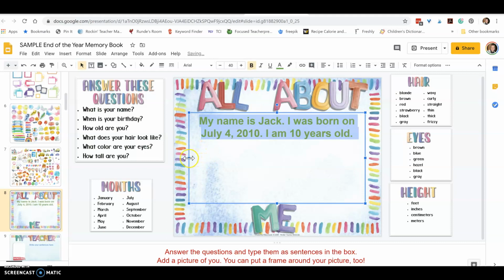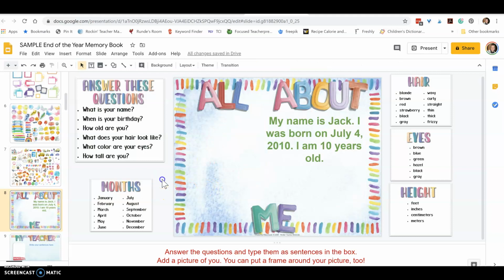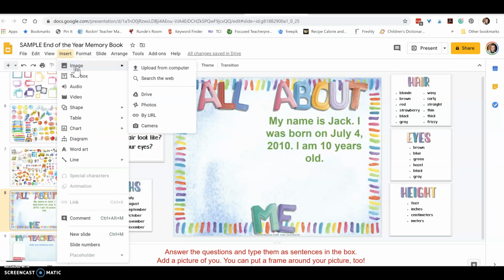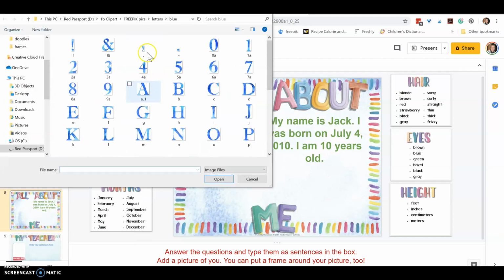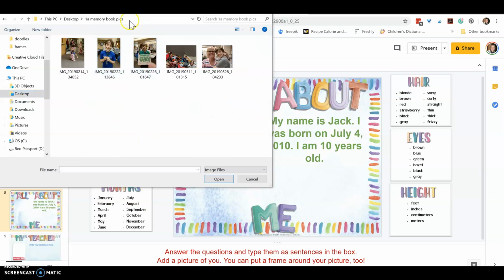All right, now you can also move these text boxes so that you've got some room to add pictures. Now this part's important. When you are going to put in a picture, first of all, you probably should make sure that you have all your pictures someplace where you can find them. So when you go to put a picture in, you go to Insert, Image. Now there are several choices. You can either upload it from your computer. So I put pictures in a folder on my computer. So I can go right in here to where it says Memory Book Pics, and I could choose one of those.